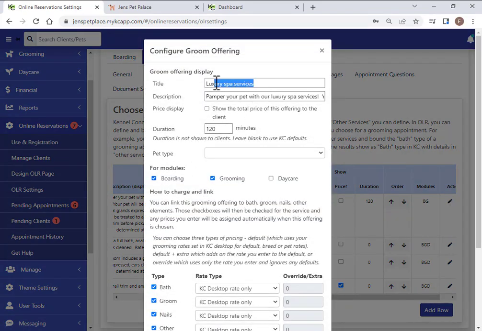So the first thing you do is you go in and you decide what do you want to call it, and then you're going to put a description. So the description is nice. You can say what is involved in a luxury spa. Do you get a bath and a groom and you get the nails trimmed and so forth? As far as pricing, most grooming shops do not want to put a price because you haven't seen the pet yet. So some places put prices to be determined at check-in. You could put price starts at $25 or price range, or you can ignore that altogether.